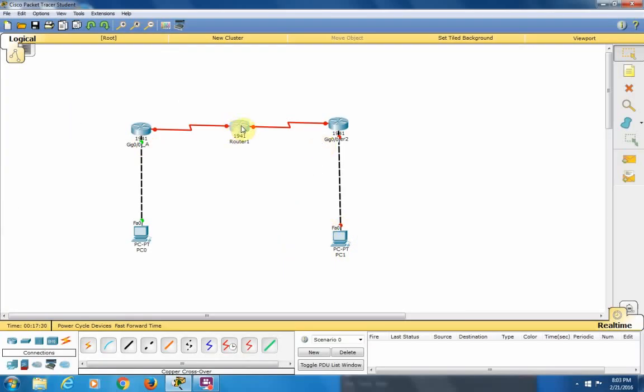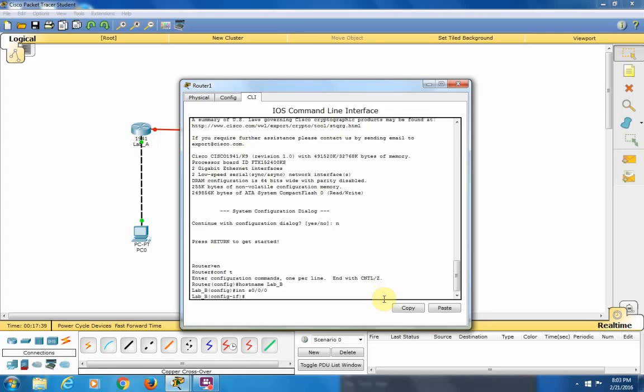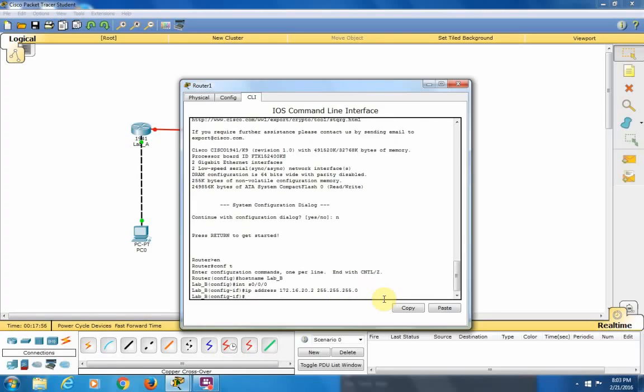But these are only hooked up with serial cable, so we only have interface S0/0/0. IP address, which is going to be 172.16.20.2, I believe. Let me double check. Yeah. This activity is pretty simple because it's going to be the same subnet mask throughout the entire activity. I'm 98% sure on that, but double check if you're not sure. Okay. No shut.